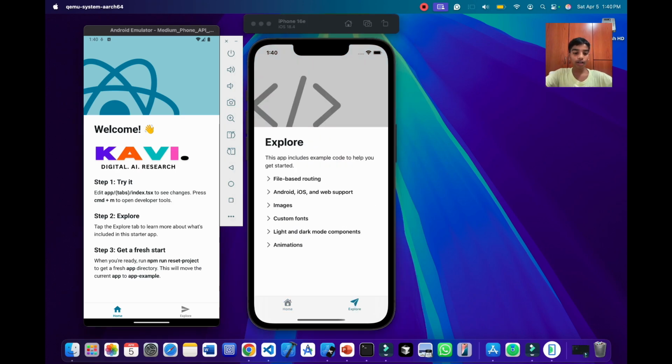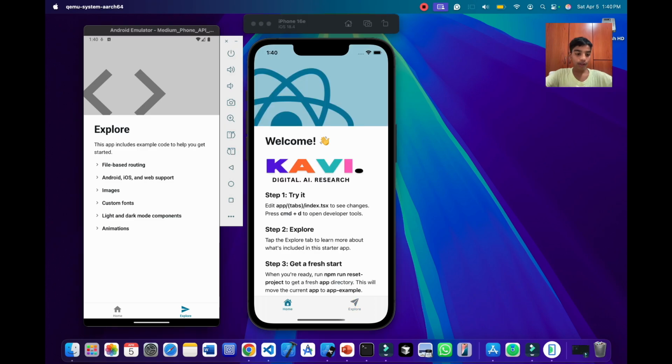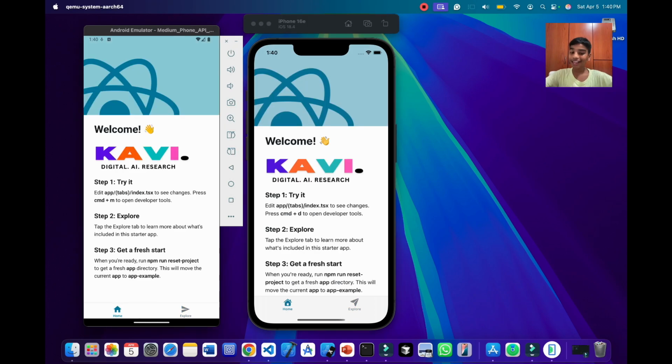So now I can click on my explore on both of them. If you look over here, the stylings have changed, because over here this is an Android device and this is the iOS device.